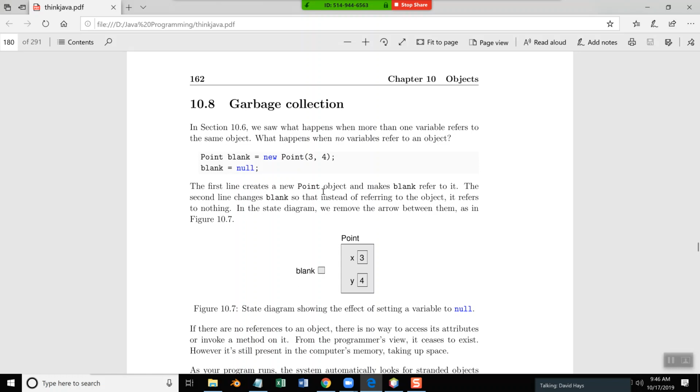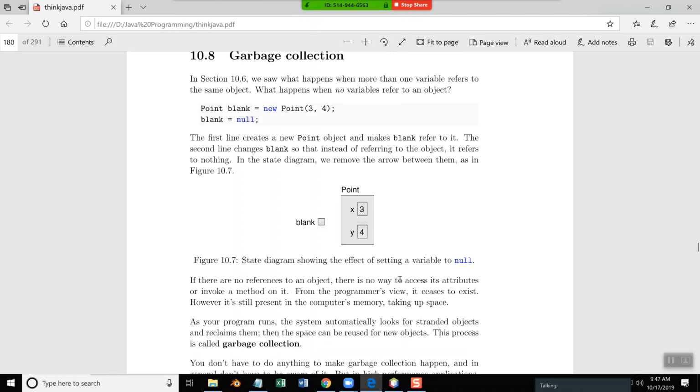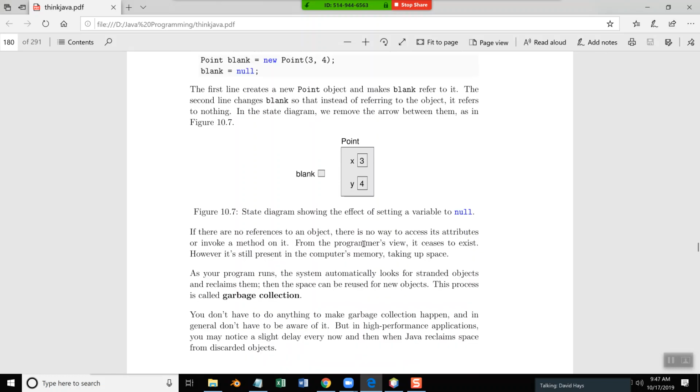This first line creates a new point object and makes blank refer to it. Second line changes blank, so instead of referring to the object, it refers to nothing. In a state diagram, remove the arrows between them, as in this figure. If there are no references to an object, there's no way to access its attributes or invoke a method on it. From a programmer's view, it ceases to exist, however, it's still present in the computer's memory, taking up space.